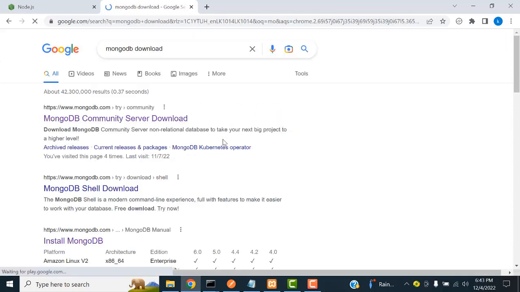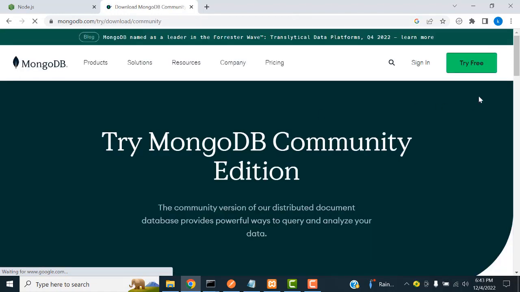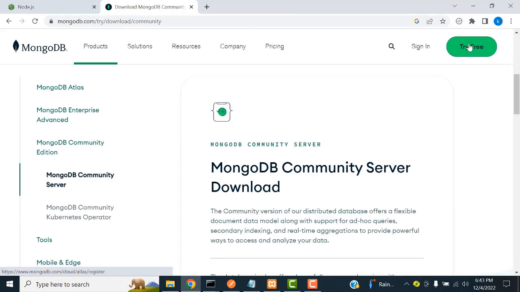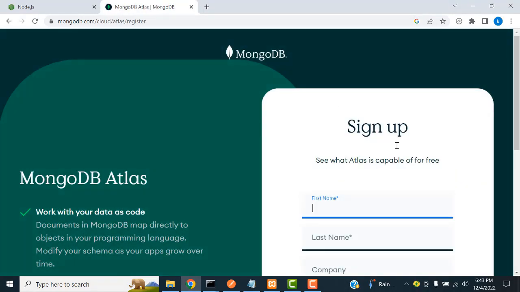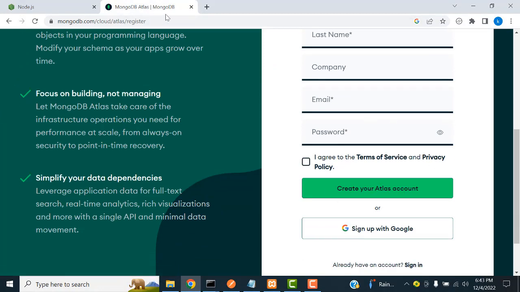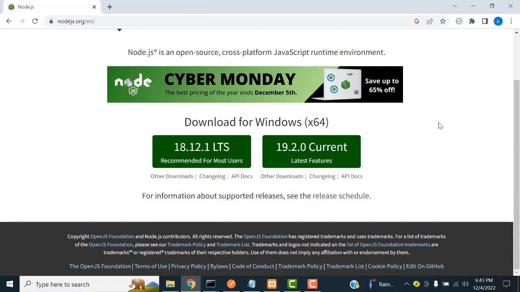MongoDB download. You have to go and download it here, right? For MongoDB, go and click try for free. You have to download it and install it on your machine. You have to fill the form and you can download it. You can register and after that you can download it. After that you have to install the MongoDB Compass as well, right?